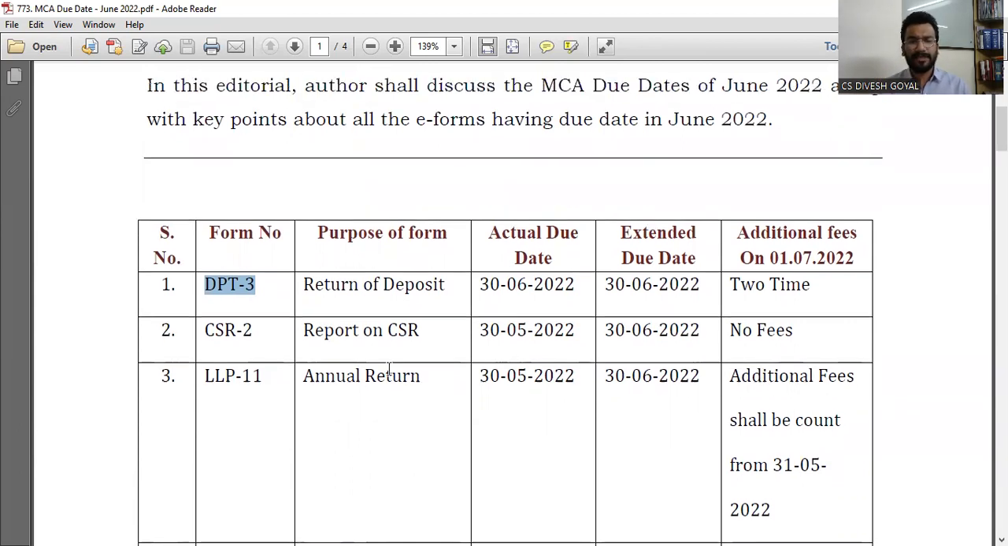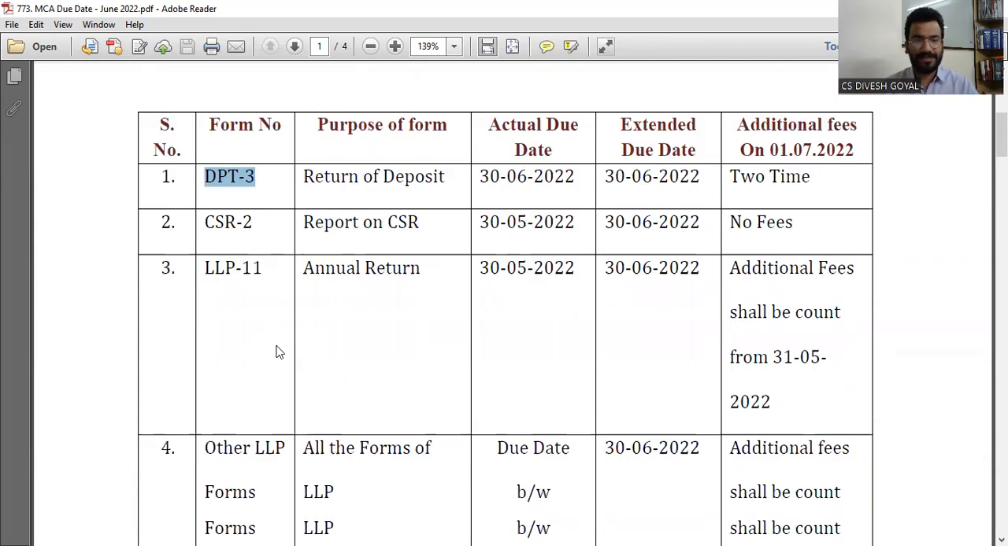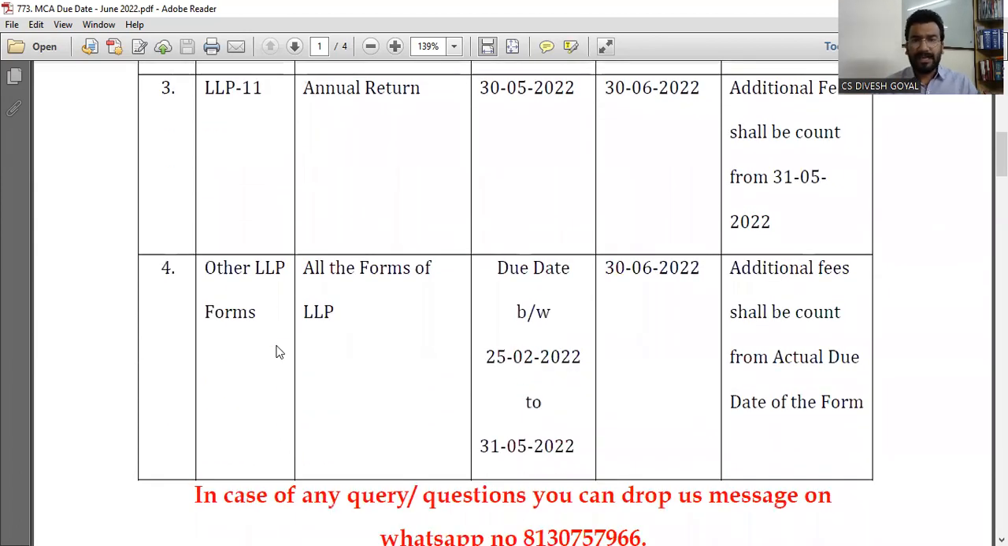Then third due date of this month is LLP 11. LLP 11 is the annual return of the LLP. The actual due date of the annual LLP 11 every year is 30th May. But this year, due to transition of the MCA site from V2 version to V3 version, many LLPs are not able to file their form. That's why the Ministry has extended the due date of the LLP 11 up to 30th June. So up to 30th June, LLPs can file their LLP 11 for the financial year ended 31st March 2022 without any additional fees.